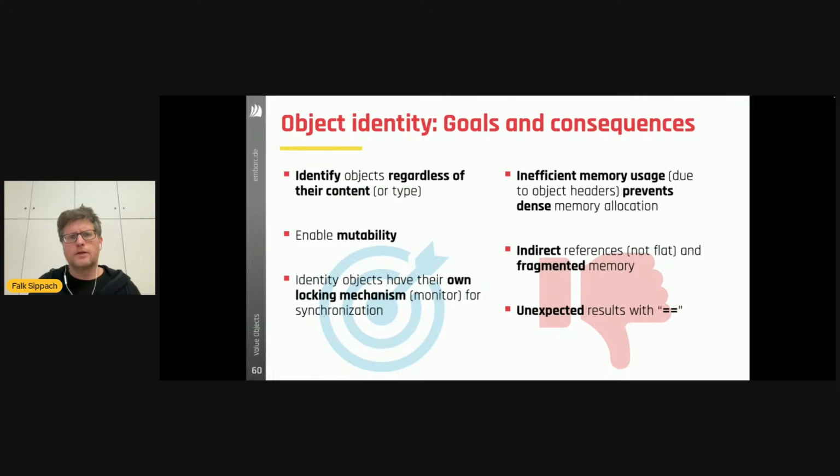And the problem with object identity, the consequences, the disadvantages, is that the memory usage is not very efficient, and it's not possible to have a very dense memory allocation. And we have lots of indirect references and, of course, fragmentation in the memory. And there's also some unexpected behavior if we use equals equals. Of course, two objects which have the same values are not equals equals, meaning they're not identical because they are different objects in the heap memory. And so we have two concepts with object identity: equals equals and the equals method, and that's always a source of problems at runtime.